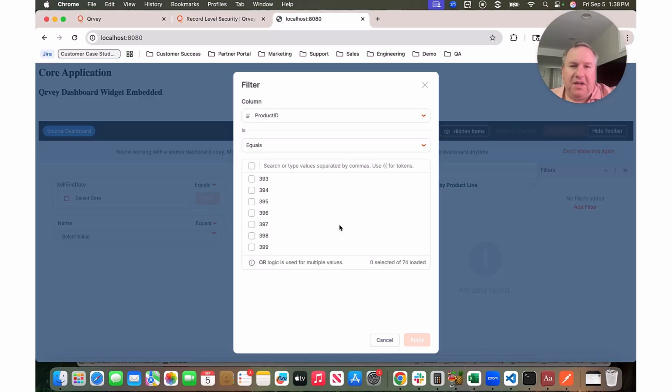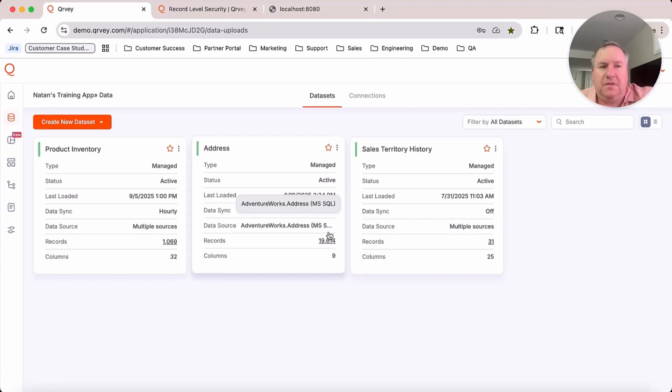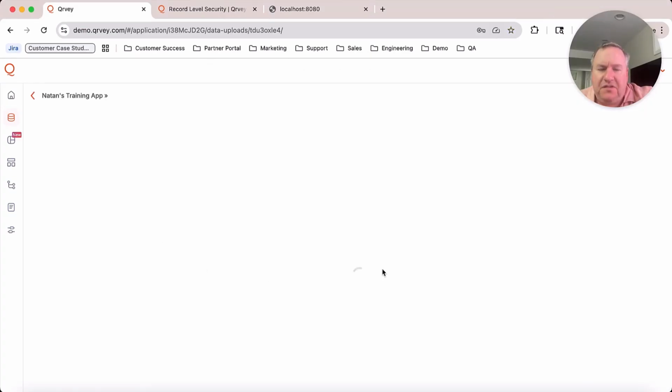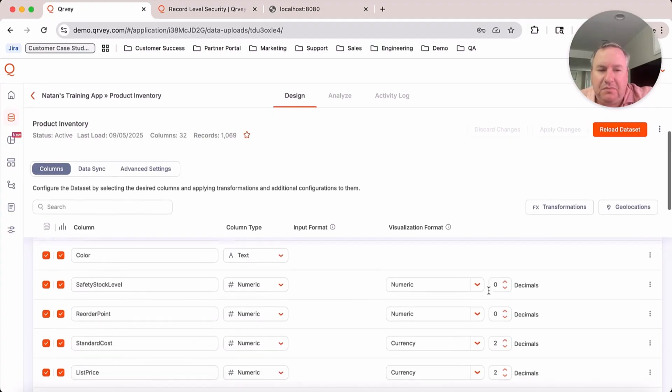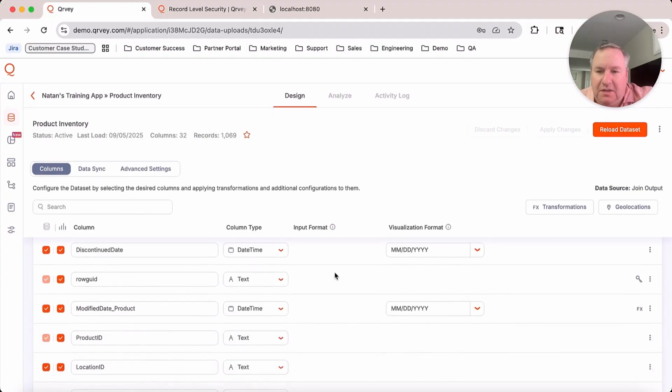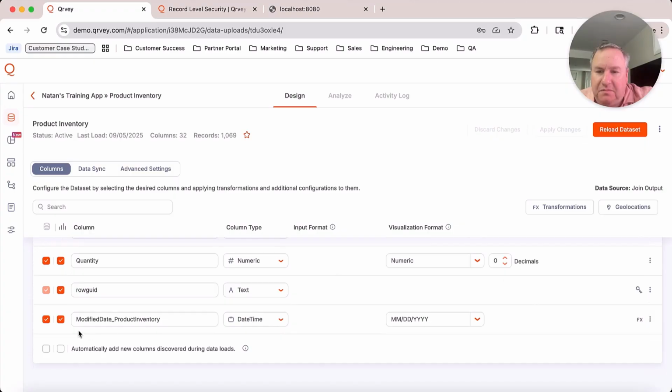Now let's go back and try a date range, but in order to do that, we need to configure a column in the data set, which is a date, for record level security. So to test a date range, I'm going to pop into my data set where I've defined an RLS security group on product ID. And I'm going to go ahead and define one on the modified date for the product inventory.